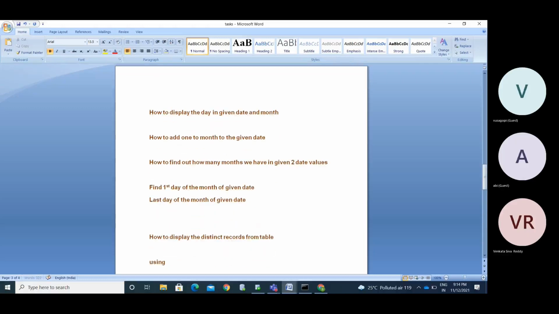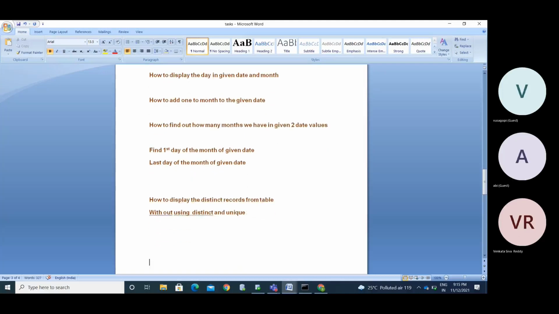We have ways like unique and distinct. Without using distinct and unique also, how can you find out?